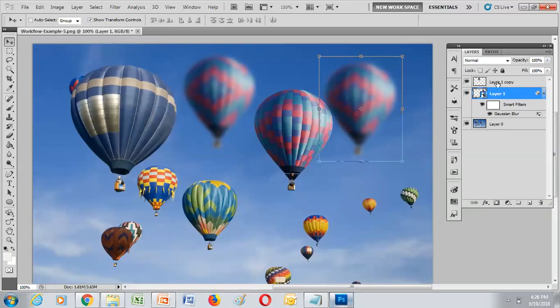Now, another great feature of using the smart objects in conjunction with the filters is the ability to mask the particular filter. So if I want to hide a specific area of my blur, I can just do that, I'm just clicking on the smart filter mask.